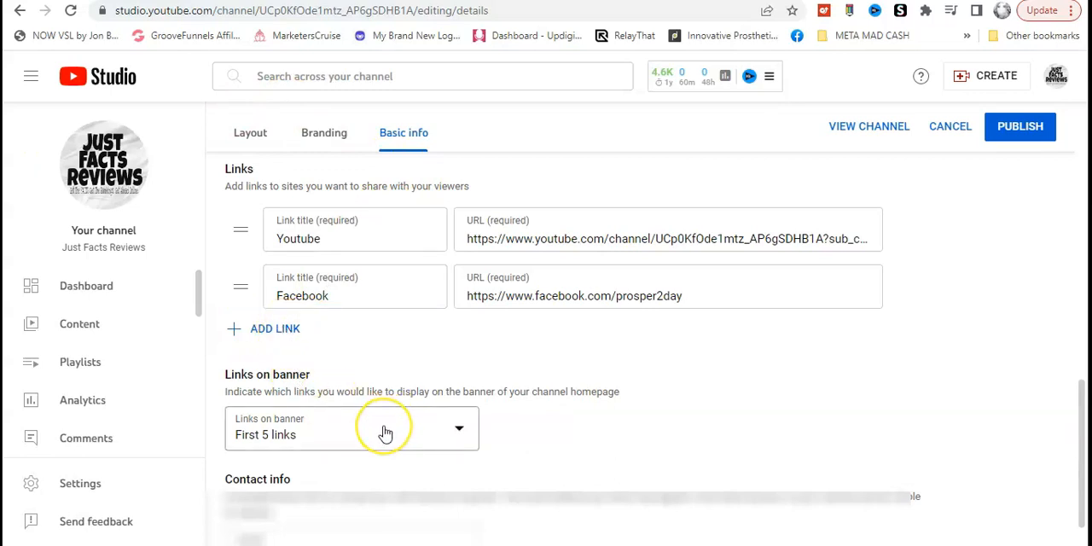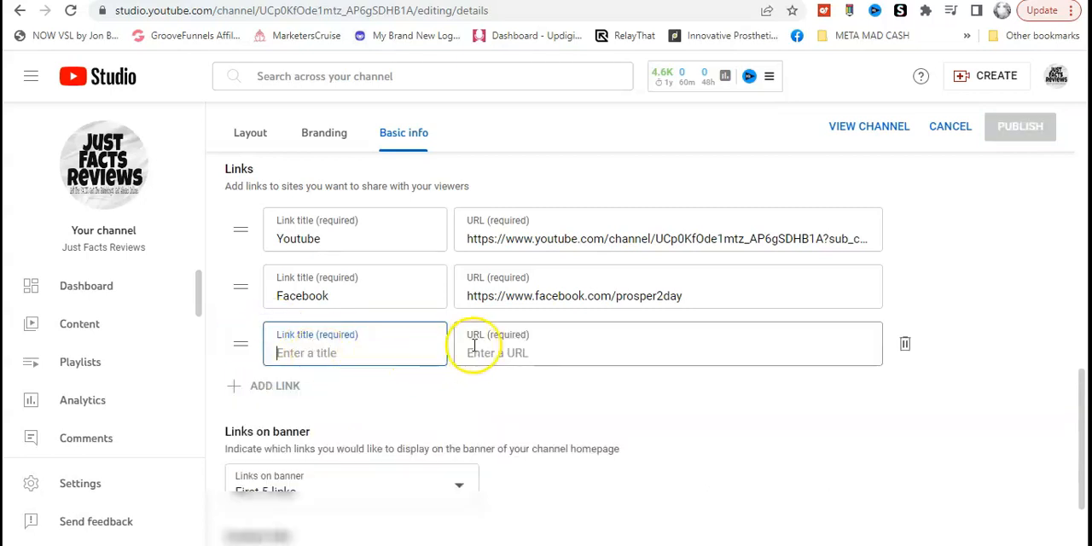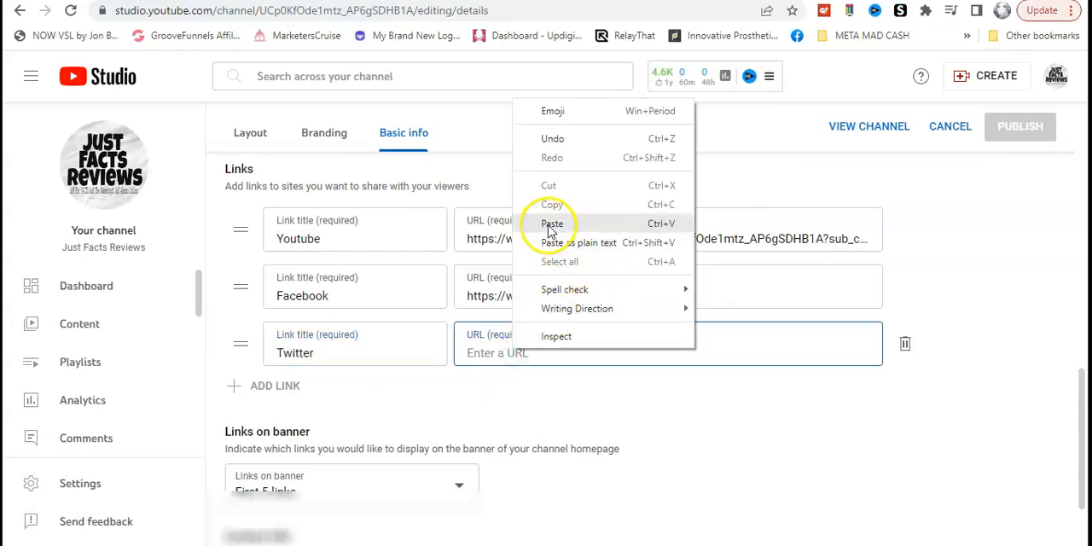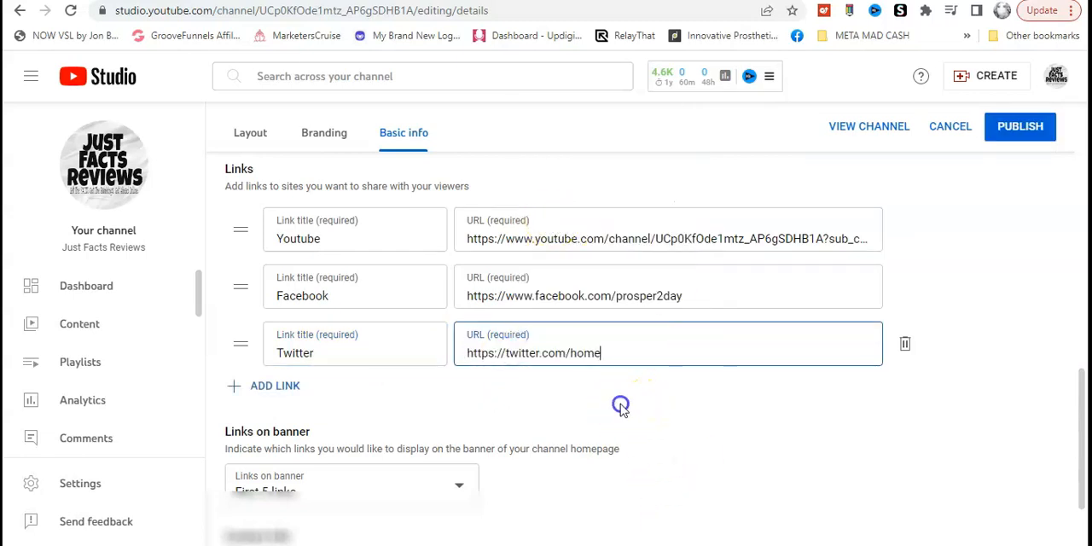And I believe at the current moment, you're allowed to have up to 5 links for your channel. Okay, so what we're going to do here is we're going to add a link, and I'm going to show you how easy this is to get done. I'm going to do a link for Twitter, and I'm going to go ahead and add in the channel URL for my channel, Just Facts Reviews, for my Twitter channel, and then I'm going to hit publish.